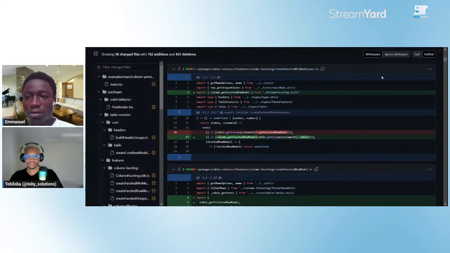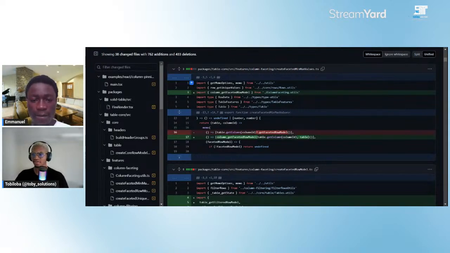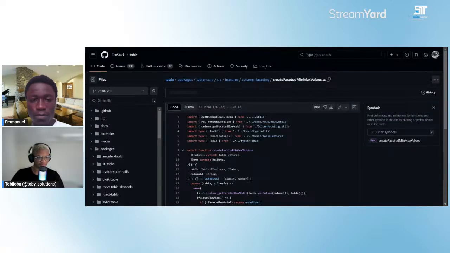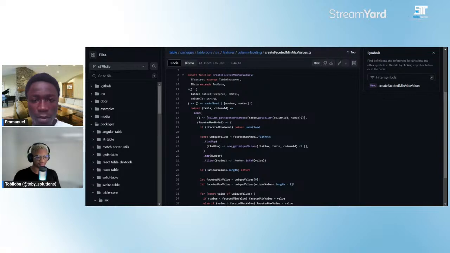Create faceted colon. Yeah, let me open the faceted min max values file. Okay, I think I see the file on my end here too. So we are getting each column, passing in the column IDs and the tables also. I think more of this is abstracting most of the code from V8 into core code from what I've been seeing so far, and it's just updating the types to match that as per API changes here.